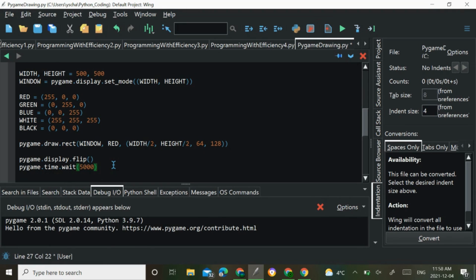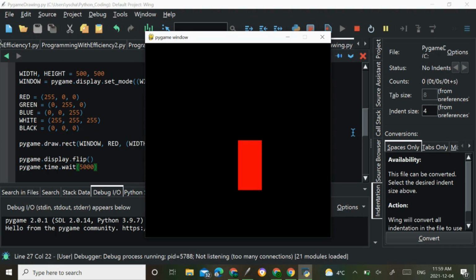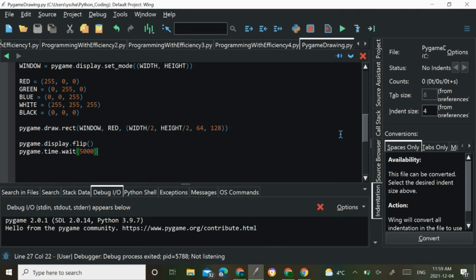Okay. So what Pygame.time.wait will do, so Pygame.time is also very useful. The wait function under it takes in one positional argument, and that is the number of milliseconds to wait. So 5,000 milliseconds here, meaning 5 seconds. So after we draw the rectangle and then update or flip the screen, it's going to wait 5 seconds before actually exiting. Okay. So you can see we drew a rectangle right there. Wait 5 seconds and it's gone.